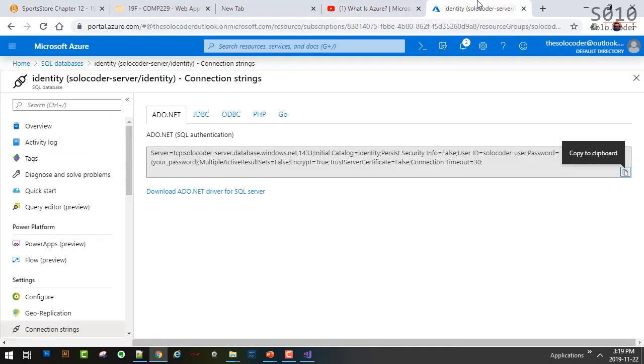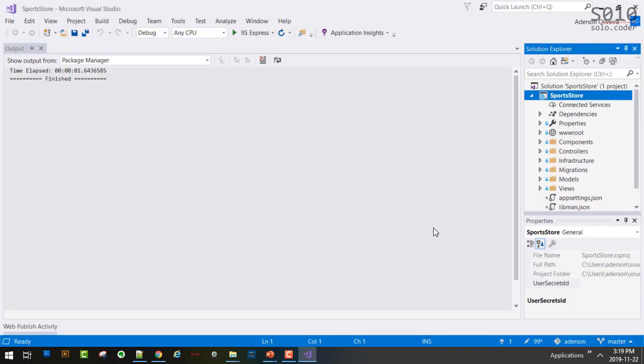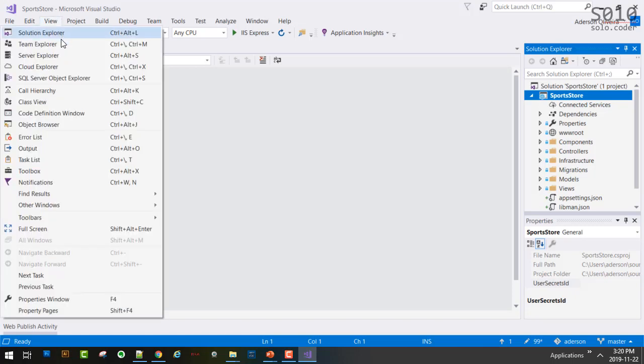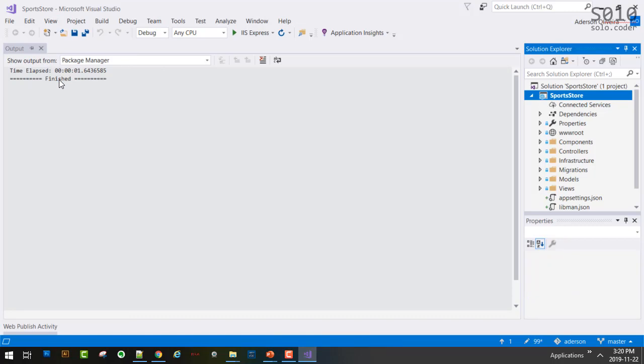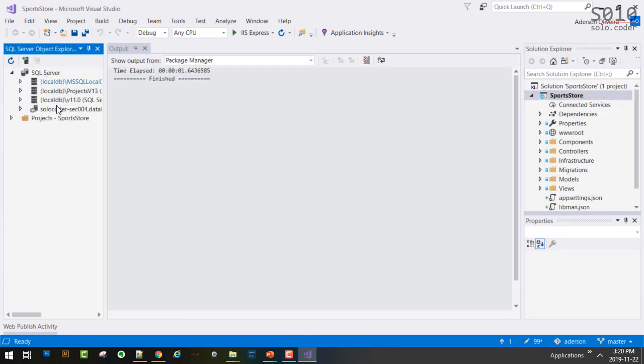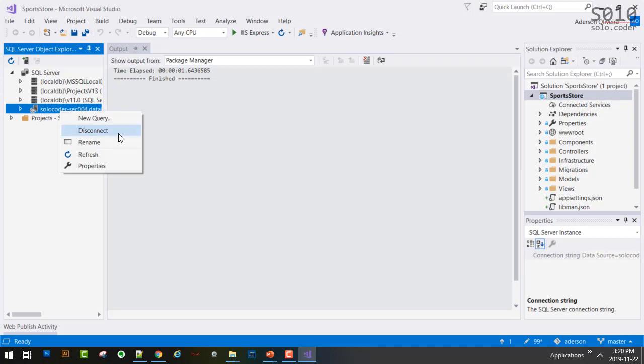Okay, so I'm back here on Visual Studio. I'm going to connect to that database server, okay? I'm going to go to View, SQL Server Object Explorer, and I'm going to, well, this was another one.